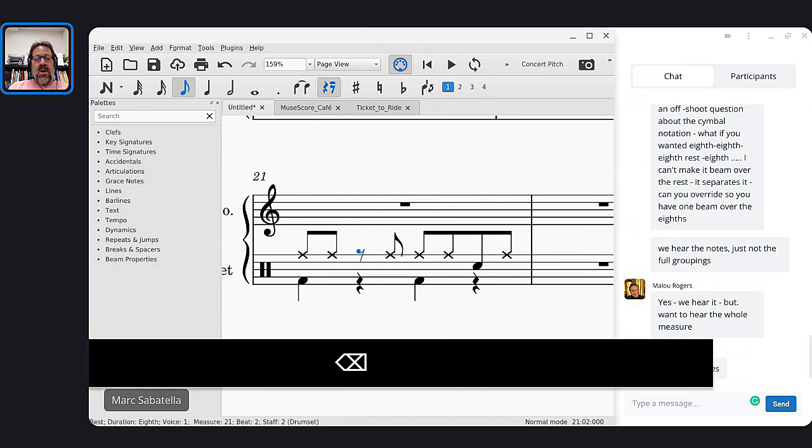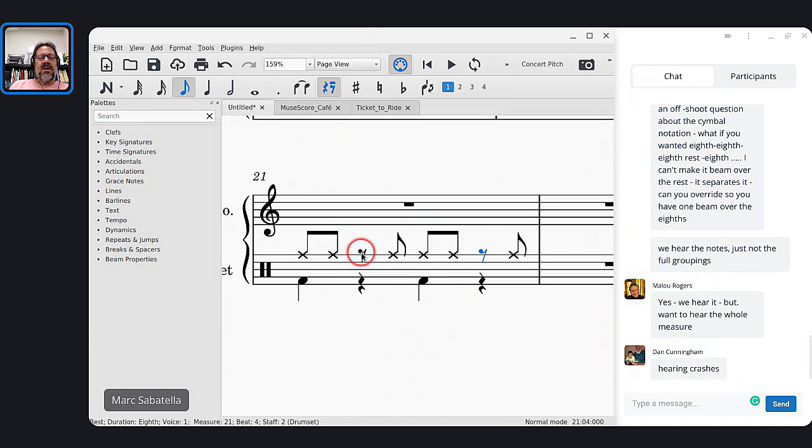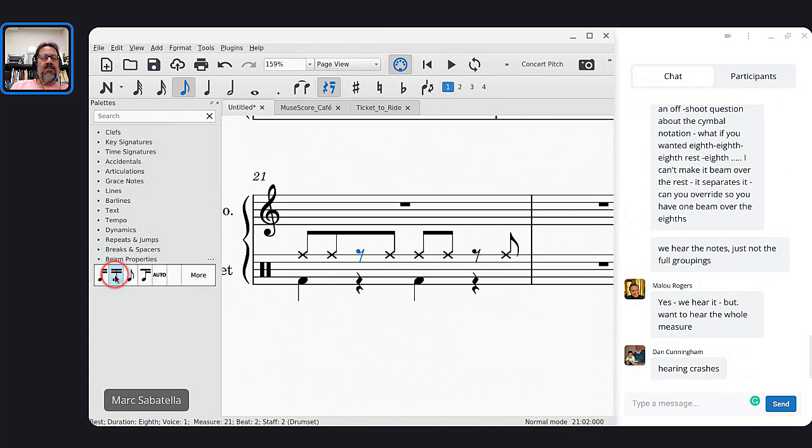But if we don't want the snare there, and we decide we want to beam over that rest, here's how you do it. You click the rest, go over here to Beam Properties, and click the Beam Middle. This goes for all instruments. It's not specific to percussion, if you want to extend beams over rests like that. This is, I won't say it's a controversial practice, because I don't know anyone who's actively opposed to it. But there are people who think it's a good idea, and people who think it's not a good idea, or people who think it's not worth it. So I don't have a horse in that race.